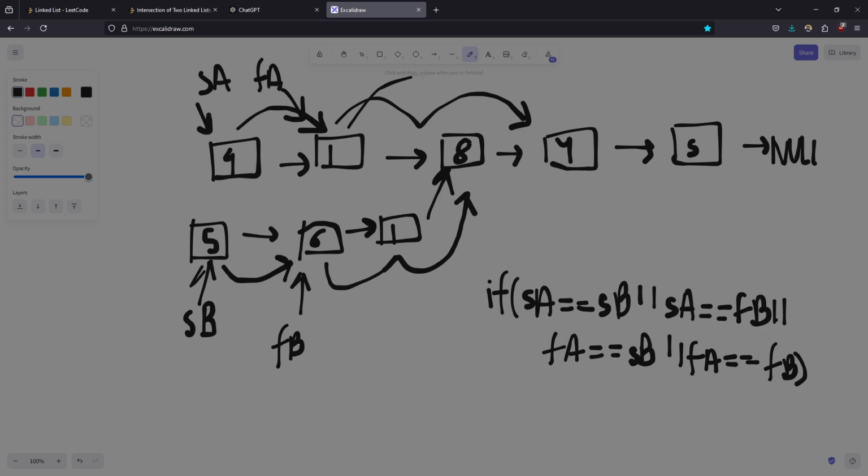And now slow A will be at 8, fast A will be at null. Okay, so this won't work as it has already gone to null and we don't have our desired address.